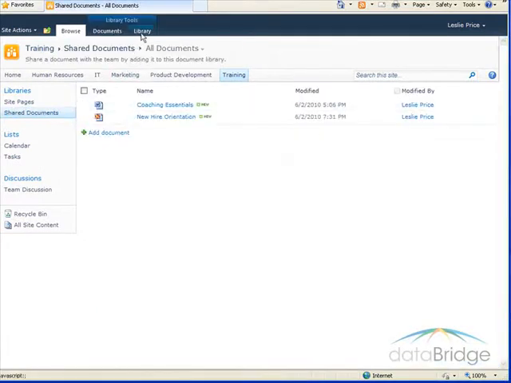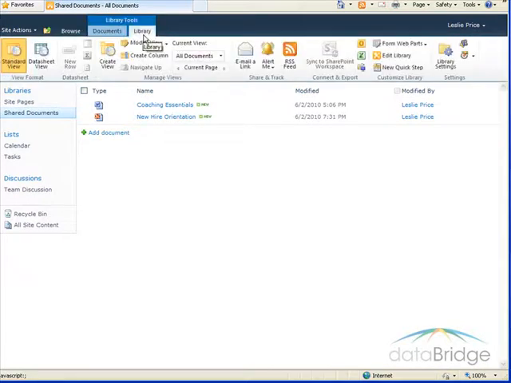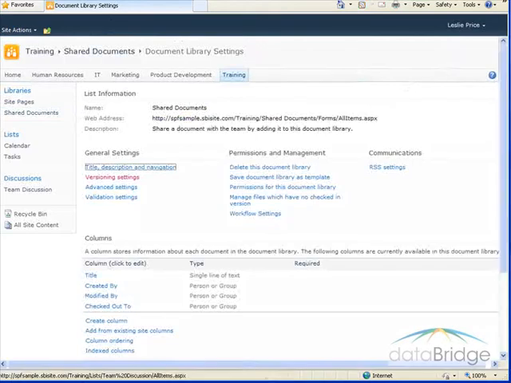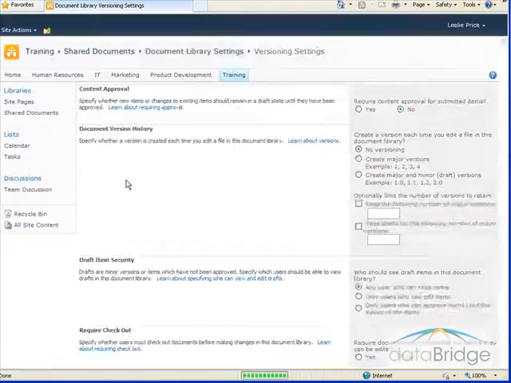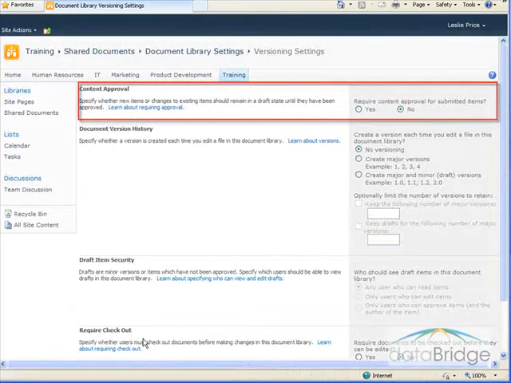And then I'll select the Library Tools tab, and then Library Settings. And in the Library Settings screen, select Versioning Settings. In the Content Approval section, you can require that new or changed documents must be approved before they are visible to other users. This is not required for versioning. For more information about this feature, see the tutorial on document approval.